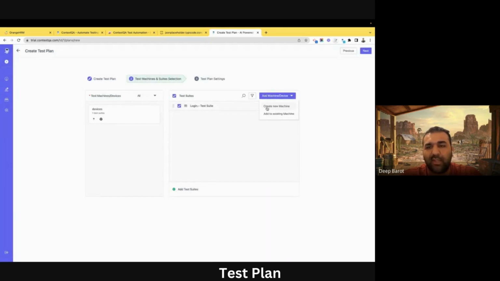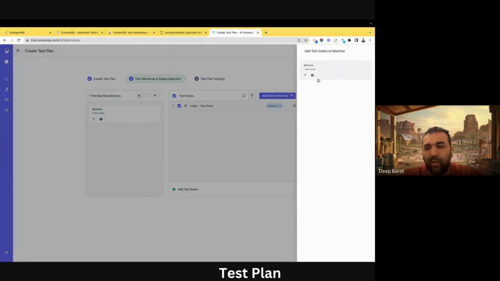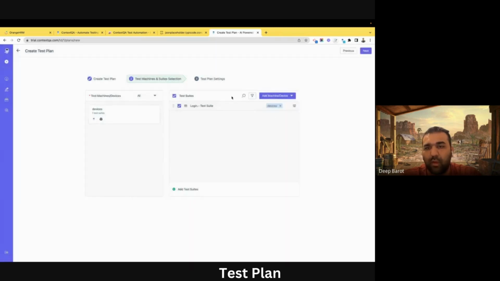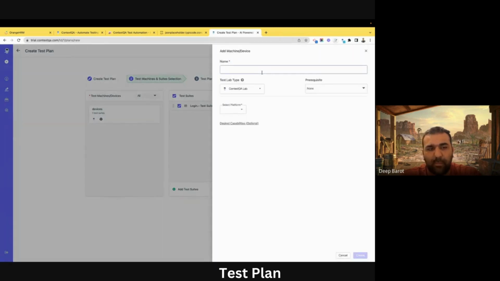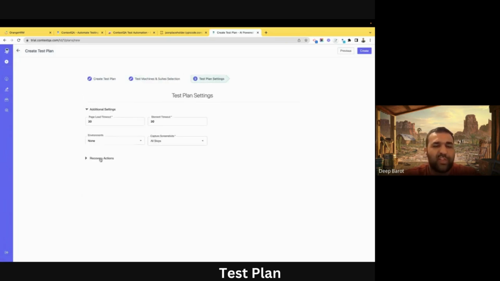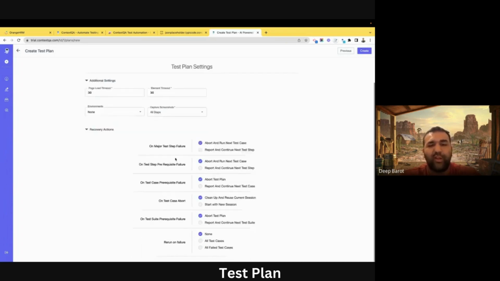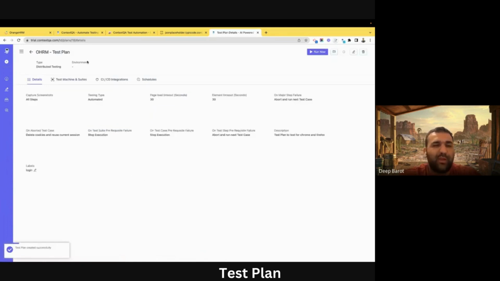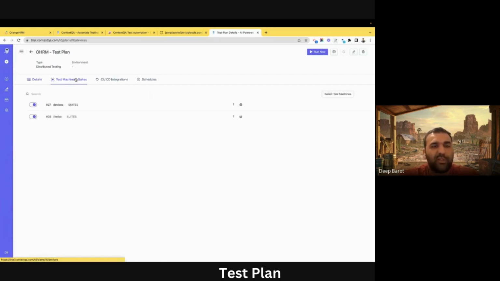You can also select and say, okay, create a new device, so that Firefox, and you can select the browser again, and say Firefox and click create, and it will run. And then click on next. These are some additional configurations if you want to give them, like when to fail the test case and when not to, and click on create. So based on that, it will create a test plan for you that can run on Firefox and Chrome in this particular scenario.